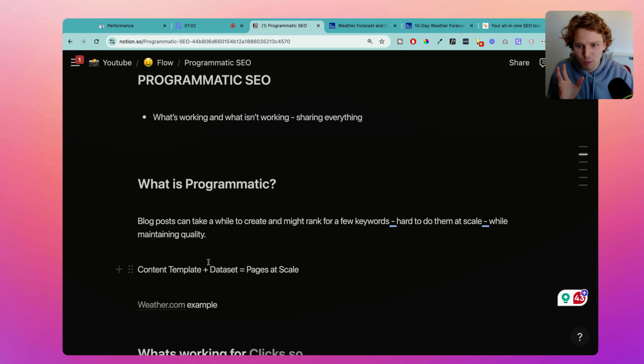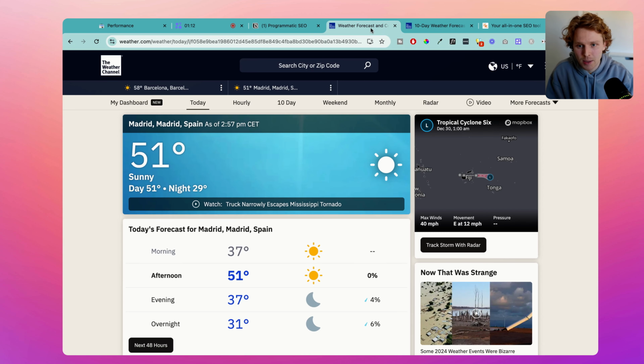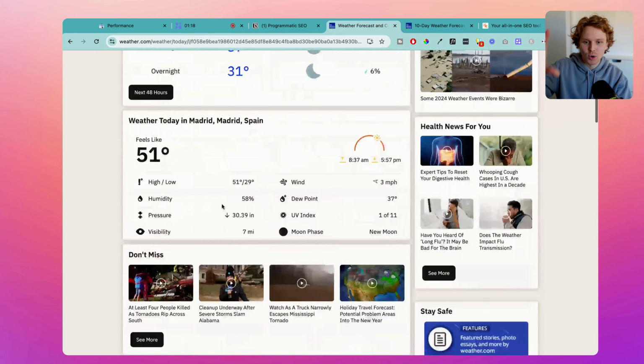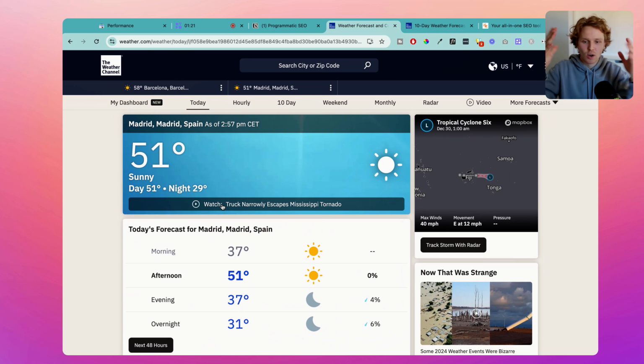So what is programmatic? You apply a content template to a specific data set that you have, and that allows you to create pages at scale. So weather.com is a perfect example here. For example, we're taking a look at the weather today in Madrid. Take note of this template. It's perfectly optimized. We're not gonna go into the on page and all that, but the titles, the H1s, the meta description, everything is perfectly built.